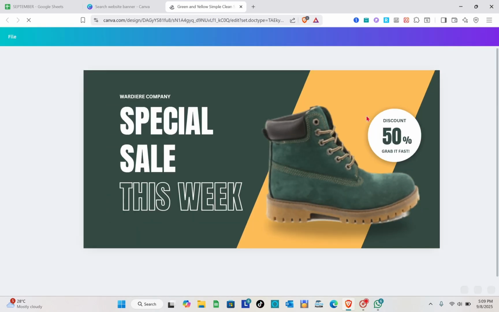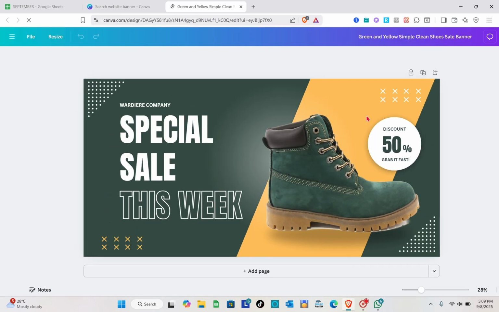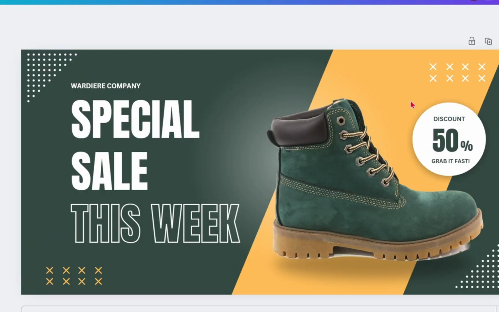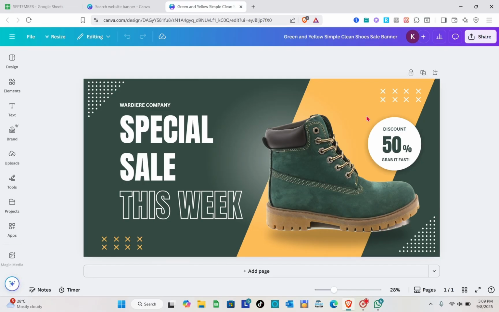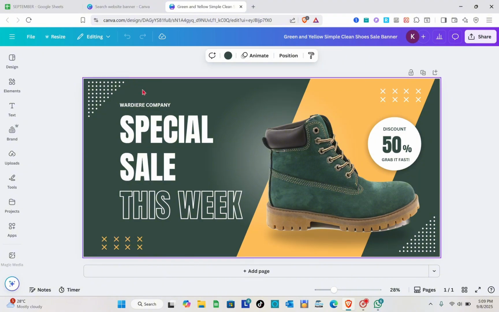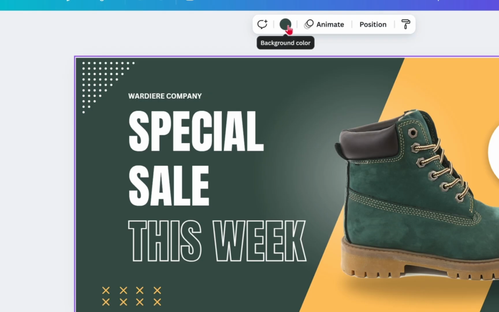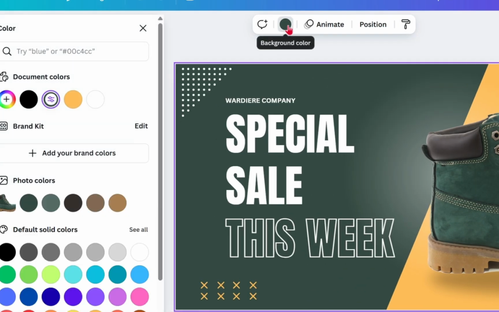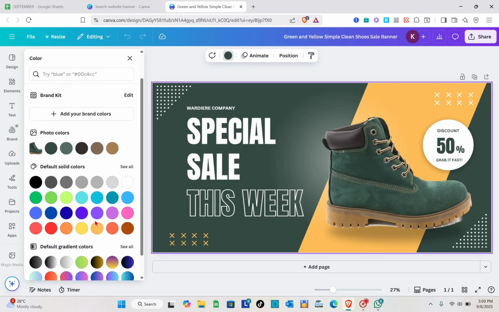Right here, the first thing that we are going to do is change the background, add our own text, insert the elements, and then upload our brand assets. So let's start with changing the color of the background. Just simply click on the background, and then you have the background color at the top. Just simply click on it and then choose your color. So for example, this one.